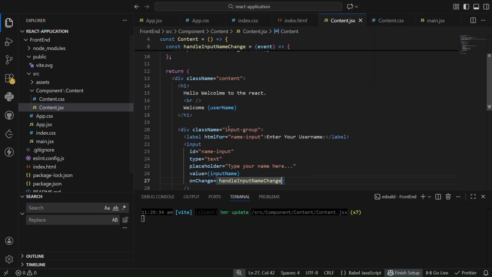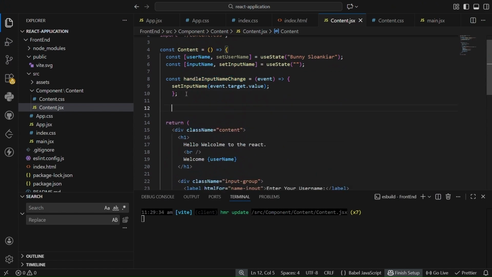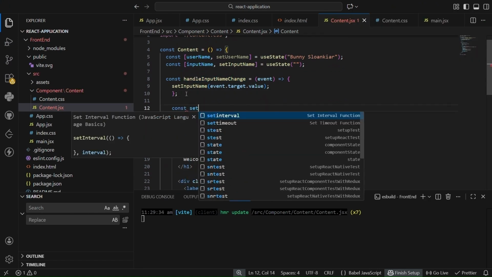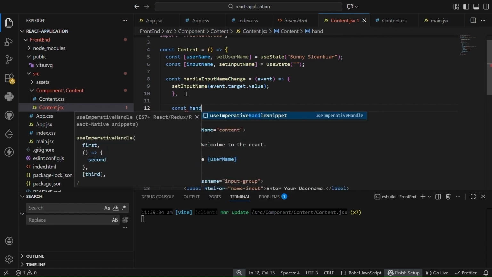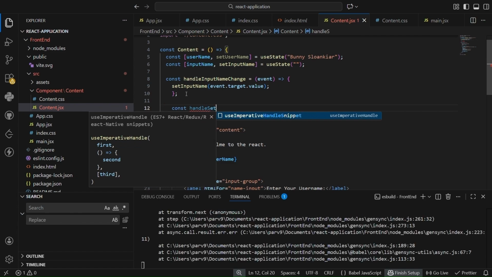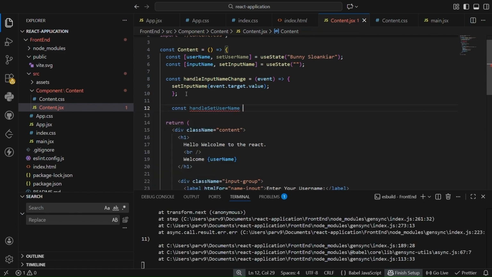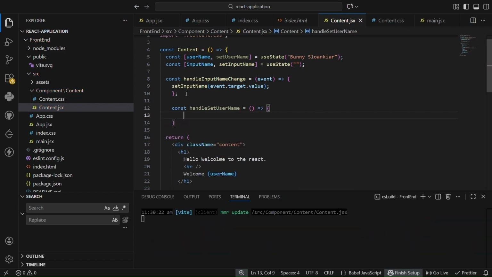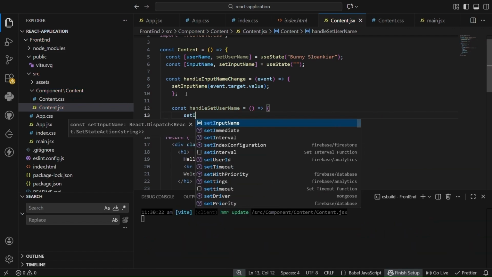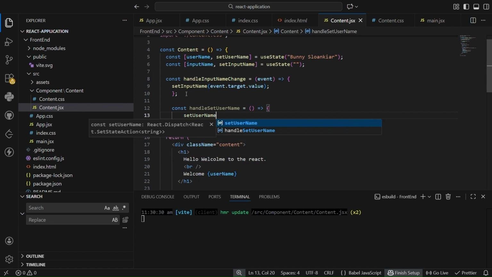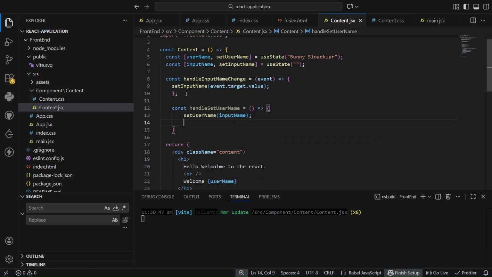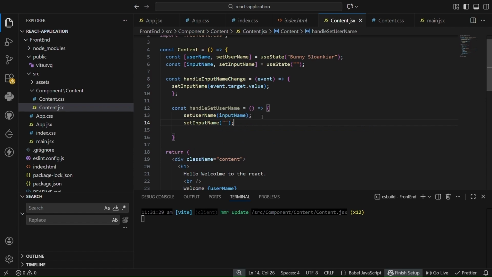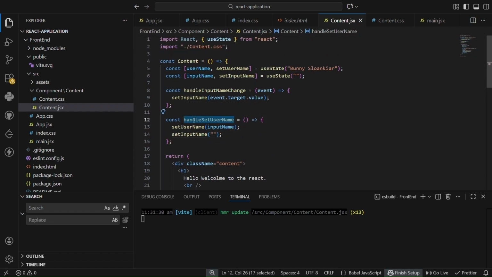Now that we are capturing the user's input in our inputName state, we want to actually update the welcome message when they click the enter button. To do this, we will create a new function called handleSetUsername. The function performs two key tasks. First, it updates the permanent username. It takes the current value stored in inputName and passes it to setUsername. Then it clears the input field. To provide a better user experience, we set inputName back to an empty string, so the box is ready for a new entry.